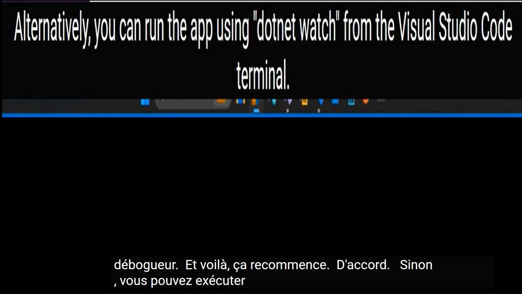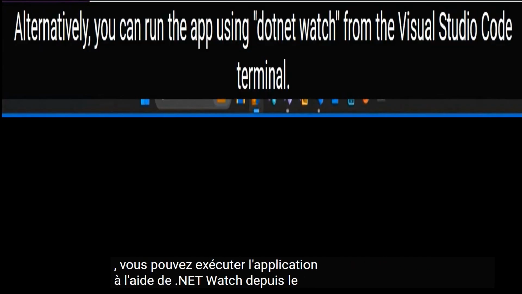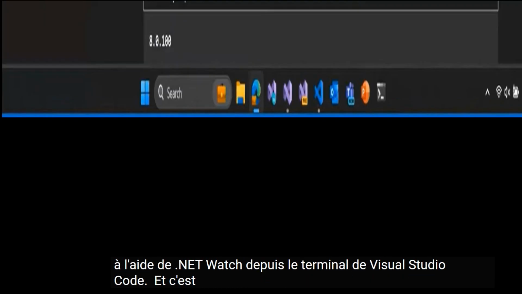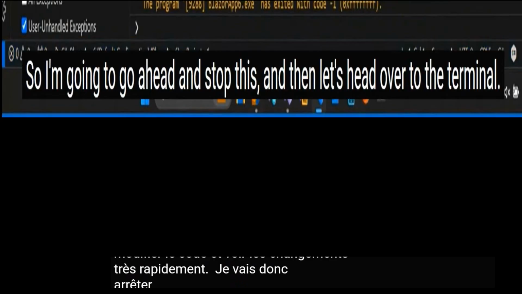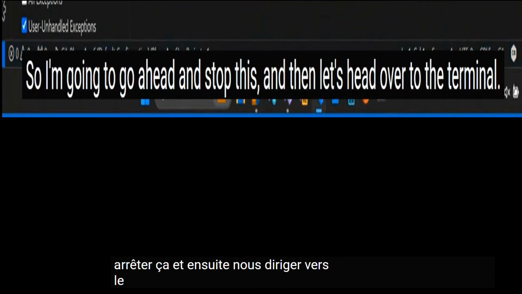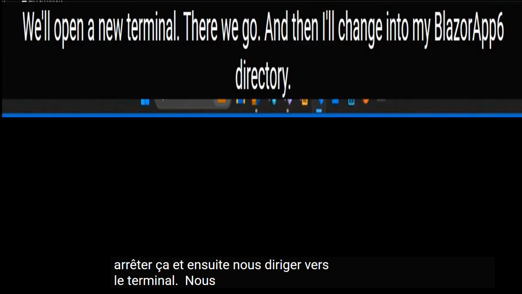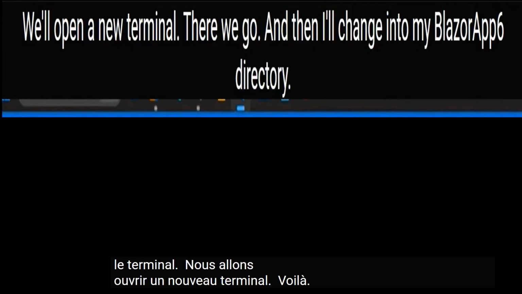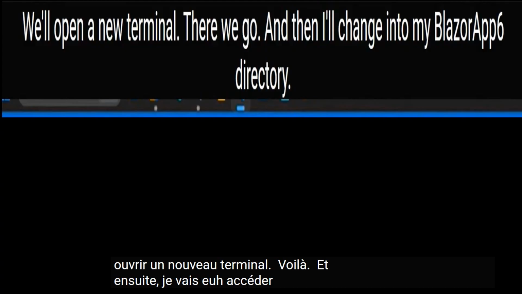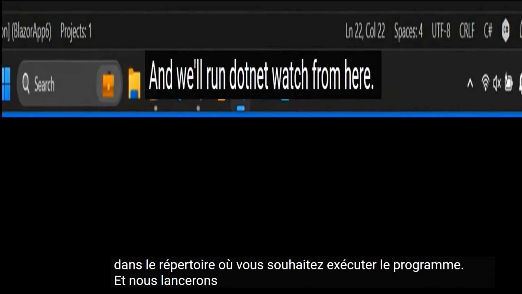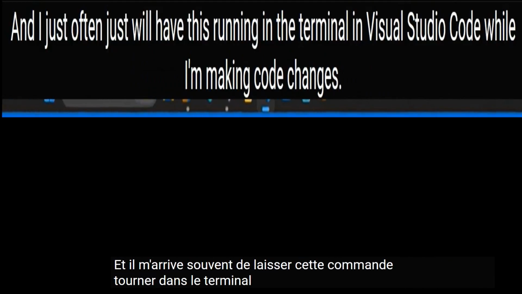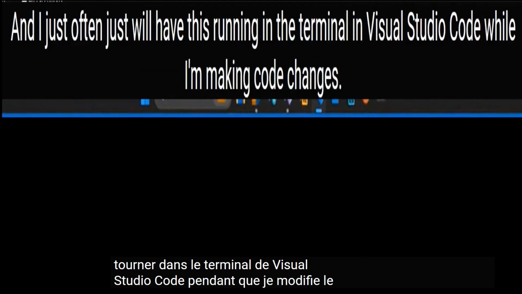Alternatively, you can run the app using dotnet watch from the Visual Studio Code terminal. And that's really convenient because then you can edit the code and see the changes really quickly. So I'm going to go ahead and stop this, and then let's head over to the terminal. We'll open a new terminal. There we go. And then I'll change into my Blazor app 6 directory. You want to make sure you're in the directory that you want to run, and we'll run dotnet watch from here. And I often will have this running in the terminal in Visual Studio Code while I'm making code changes.